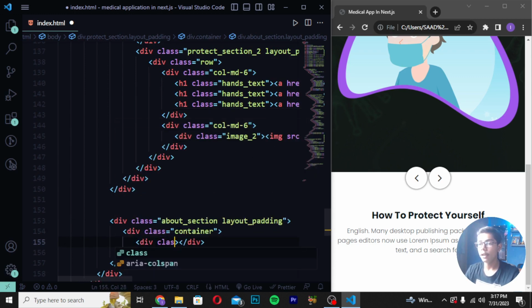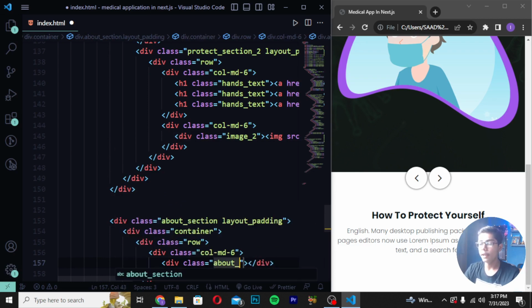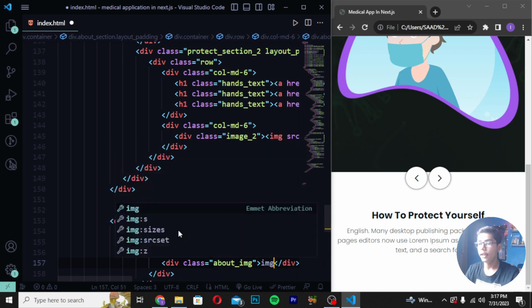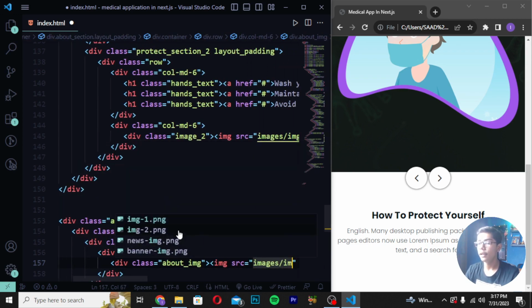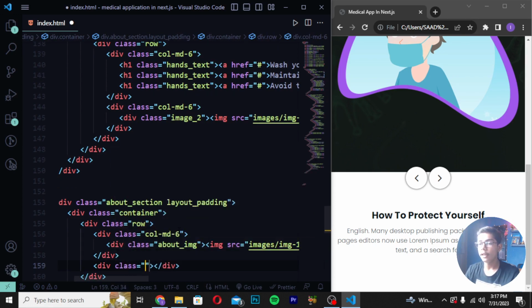Then write here div class row, and here you have to write div class col-md-6, and then write here div class like this. And in this div class, I will be now just giving it the about image. So here I will be writing about image like this. Write here images slash, and then I will be writing image1.png. Save it here.